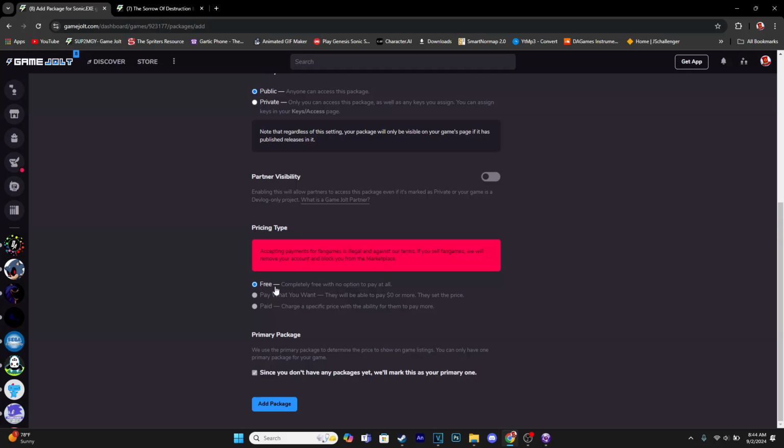This does not really matter for us, but I'll briefly explain it anyway. You have three options. Free automatically puts us at no charge at all. Pay what you want is basically the user chooses how much they want to pay, so they can pay $0 and just have it for free, or if they're feeling generous and they really love the game and want to support the developer, they can put some money into it. And then paid is obviously they have to pay a certain price to get it.